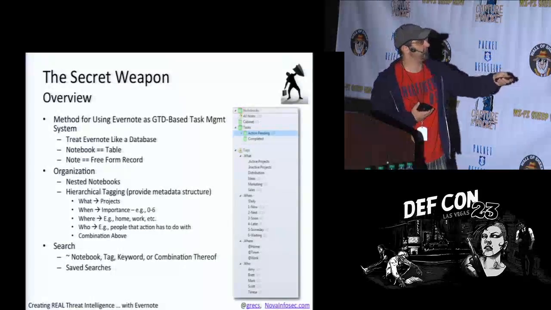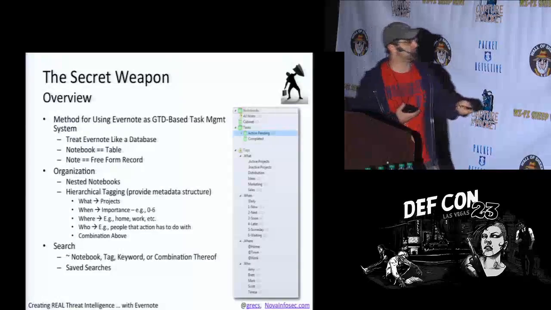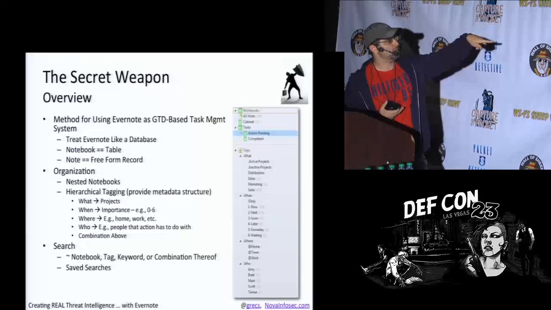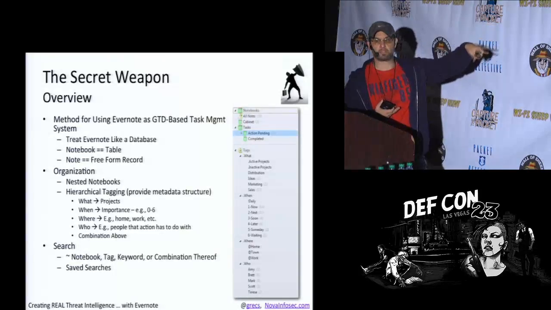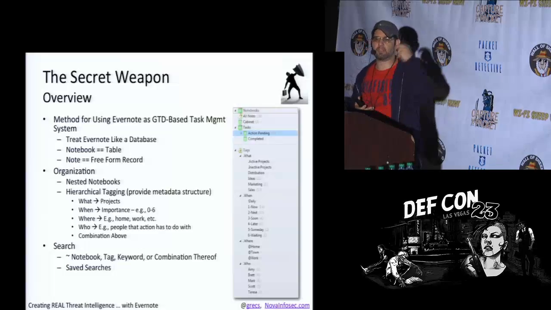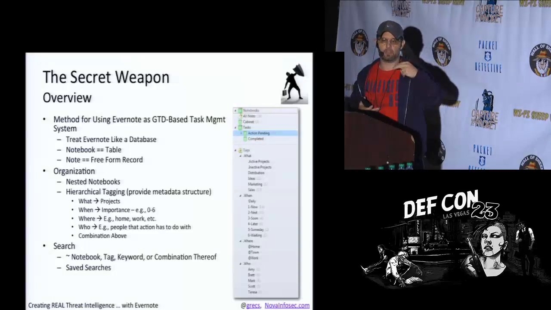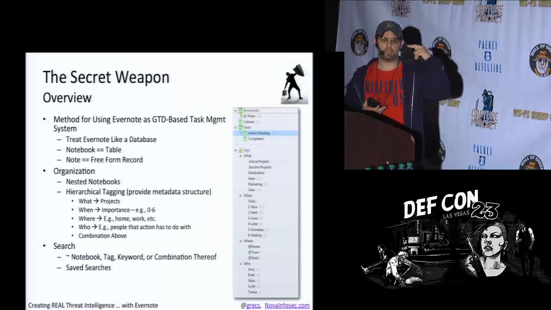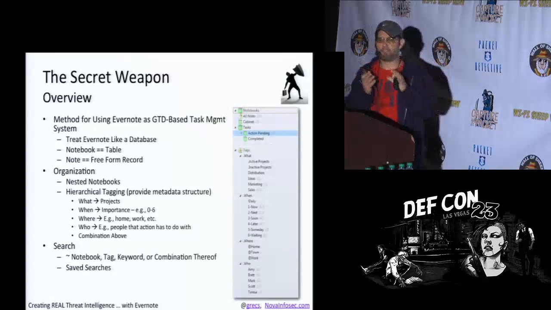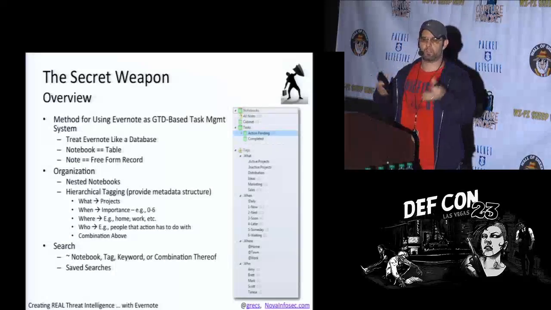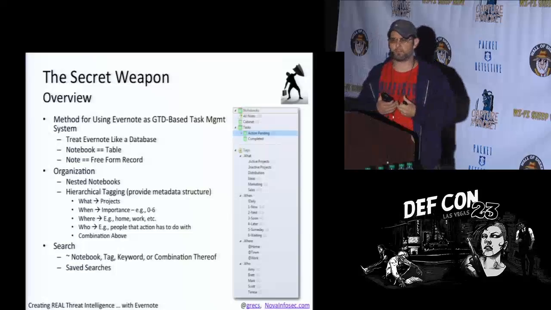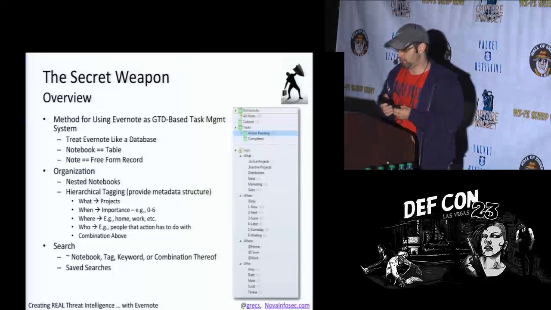And the cool thing about this is you can create saved searches in Evernote where you combine the notebook that you want to look in along with all these tags. So you can come up with a list of things like, this is what I need to do at work today or tomorrow, or this is what I need to do at home today or tomorrow. So it took Evernote from being a one-off system where you could just dump data in and search for it, and really treated it as more of a database system.